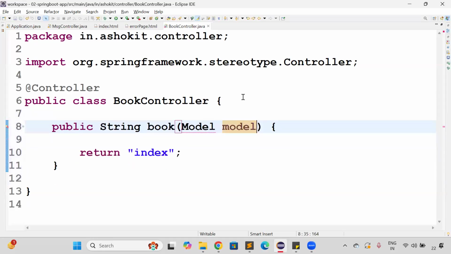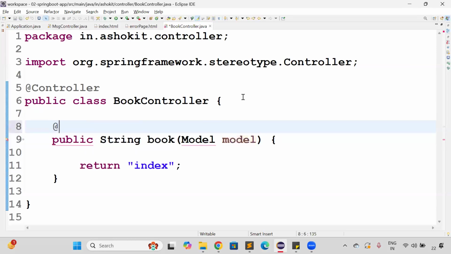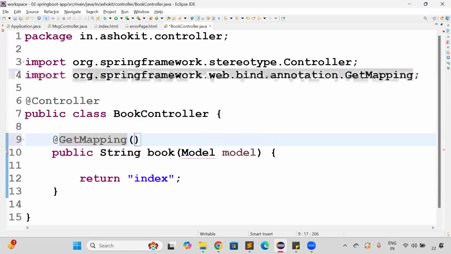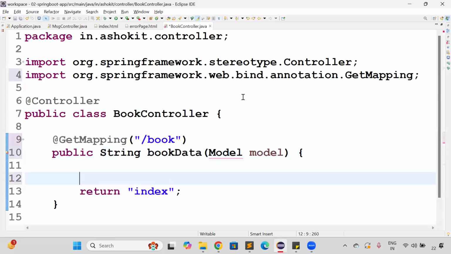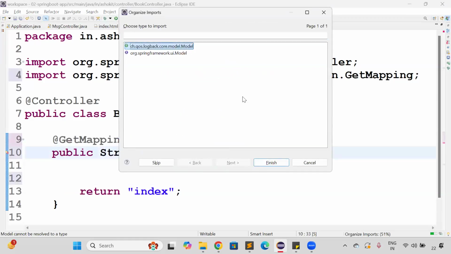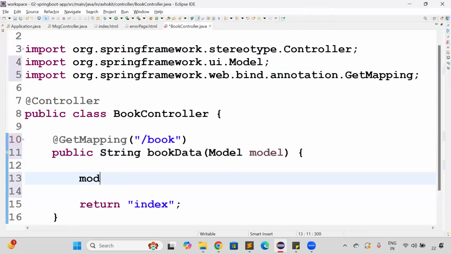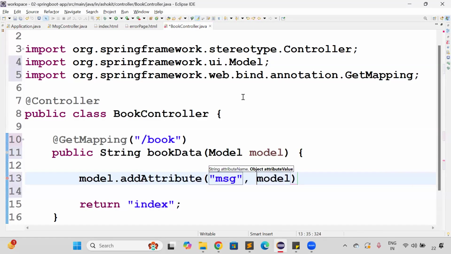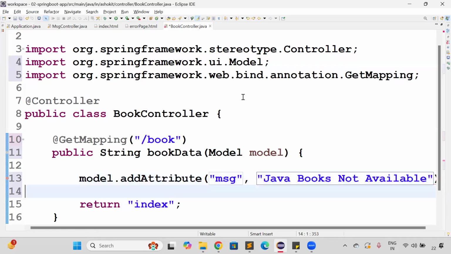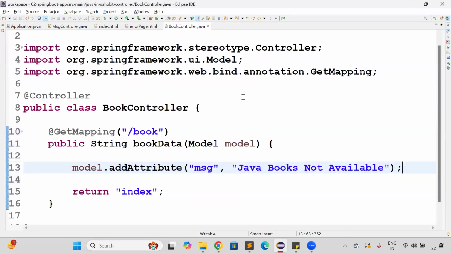I want to map it to a GET request. How to map it to a GET request? By using @GetMapping. The URL pattern is /book, and the method name is bookData. Import the Spring Model. Send some message: model.addAttribute, key comma value. Key is message, value is "Java books not available". Something like this, a message I am giving. So if I send a request, it will work as expected.